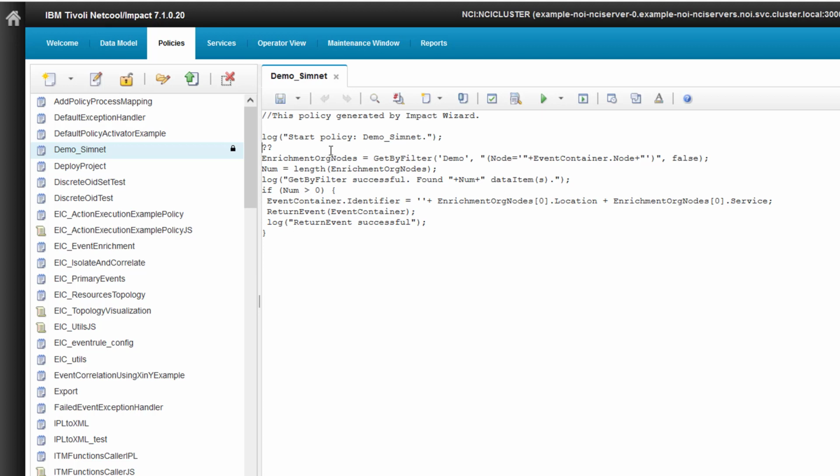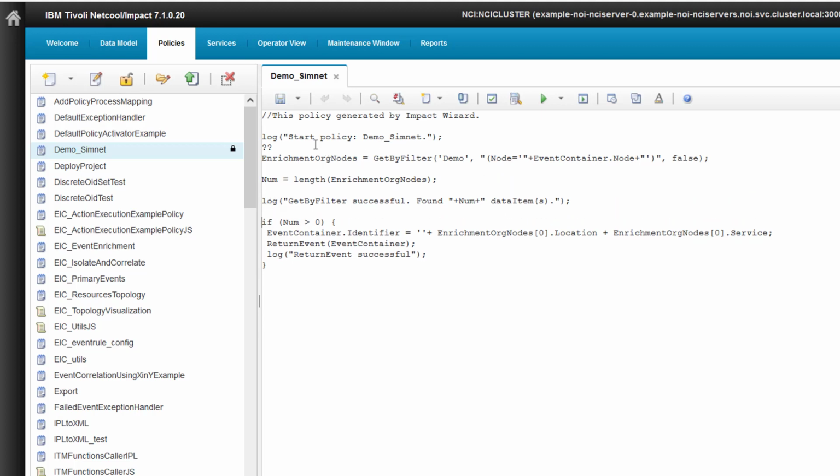So the wizard has built this policy. We do have a few statements in here. Let's separate this a little bit. The first one is a comment, this one. Then we have a log statement. This will go into the policy logger if the policy logger is activated, and we get a pointer construct, which is enrichment org nodes. So this holds the outcome of this statement. And this statement is a match into our demo data pointer within the object server database that we've just created. And we are going to compare the value in the node field, which is the key field, with the node field from the event. So the event container is a construct which contains all the data that is coming from the triggering event. That is in a container, and that's described in here.